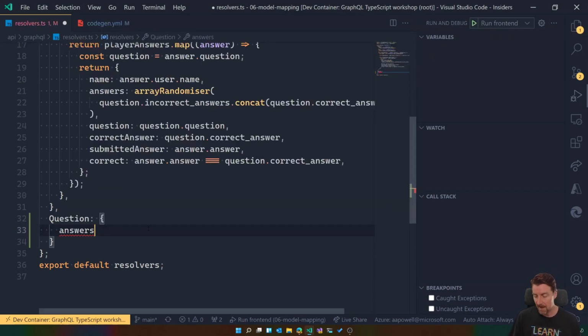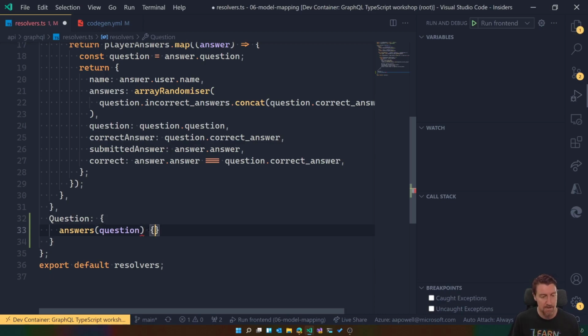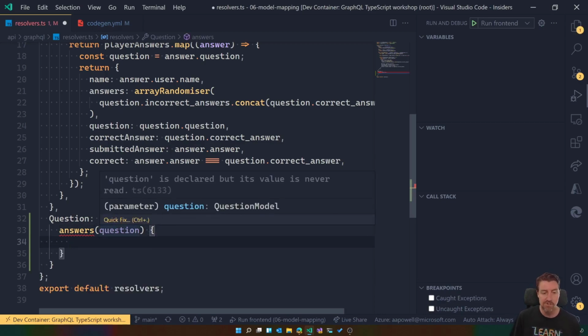Well, let's say for answers, this time we're going to create a function, but this time we're actually going to use the root that comes in. So this is going to be called question, because the root that's received by this is going to be a constructed object. And we'll have a look at the type information in just a moment. So question, you'll see, is a question model because that's what its parent has been. The parent that's been provided to this resolver is a question model.